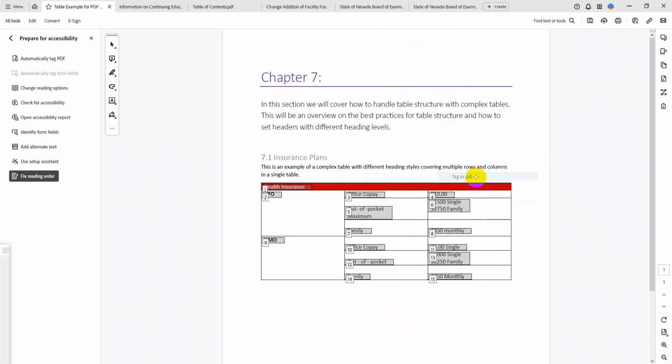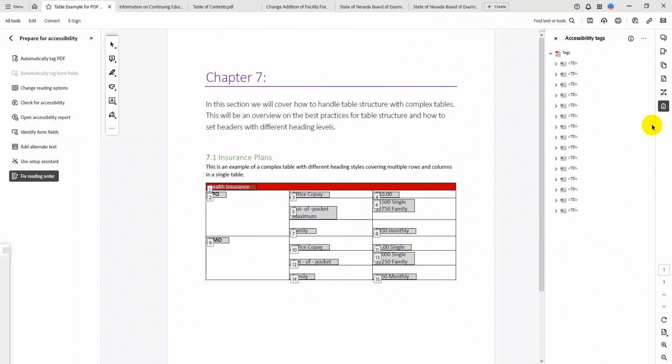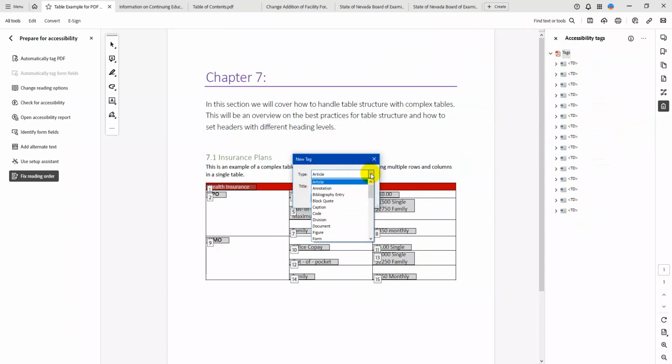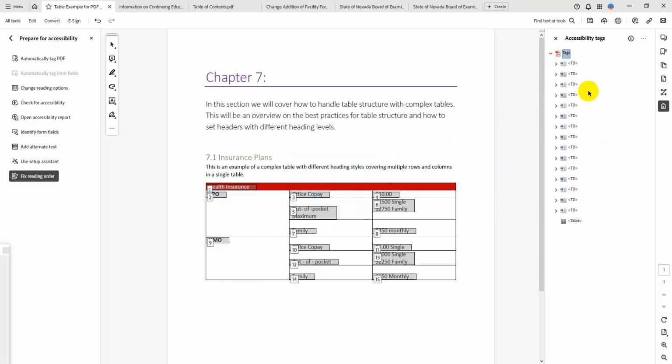Alright, now that I have all of that tagged, I'm going to want to open up my accessibility tags on the right hand side. And as you can see, we have a whole bunch of table data. So what I want to do is add in a table tag and then move all of my table data inside of that. To do that, I'll just right click on tags, create new tag, and in the type dropdown, I'm going to change it from article to table, and then I'll click OK.